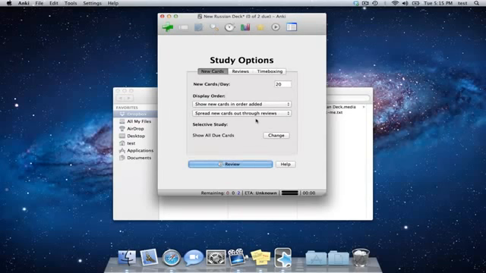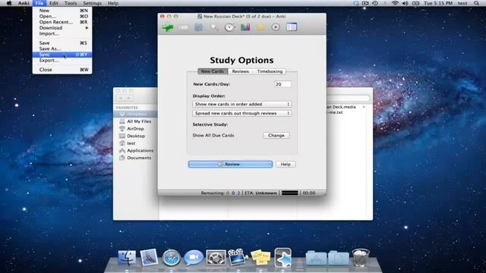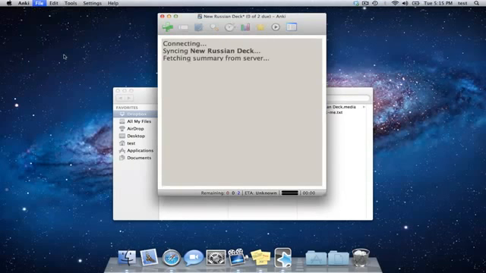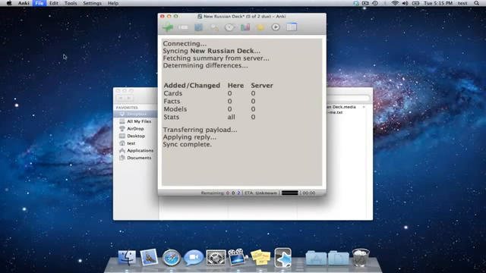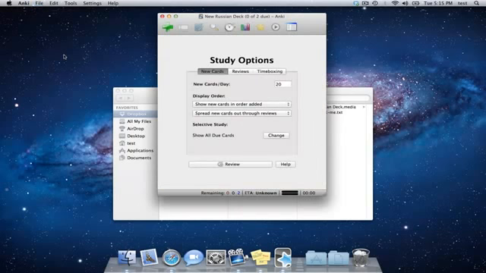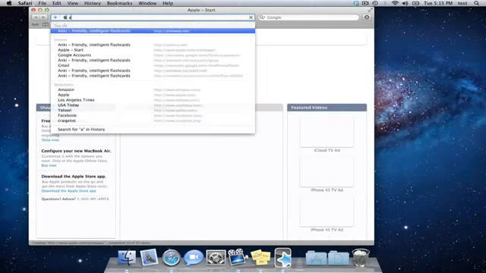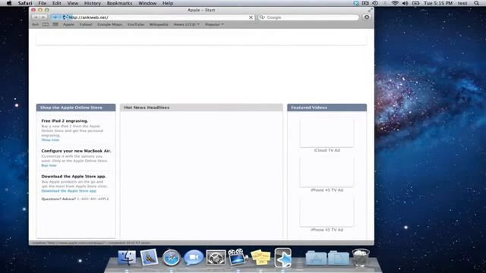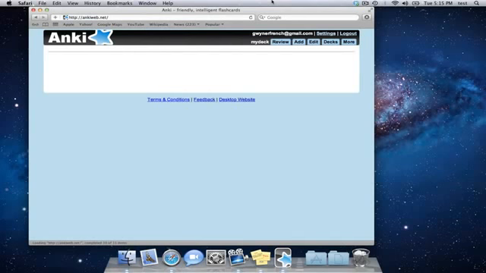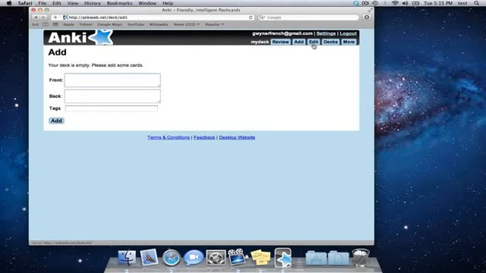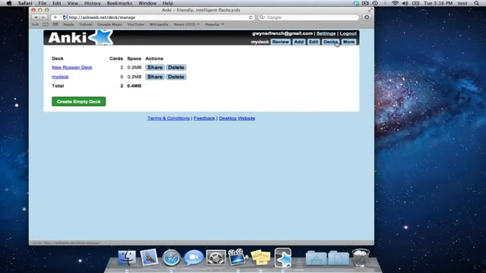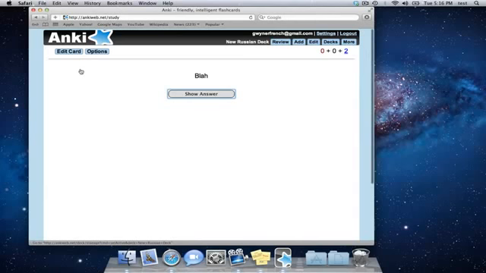At this point, when you synchronize, either when you close the deck, it'll synchronize automatically, or I'm going to go to File to Sync. At this point, it's going to send that information to AnkiWeb, and now AnkiWeb knows where to find your files. At this point, if I go to AnkiWeb and I find my deck, I should have a Russian deck. I should have two cards.